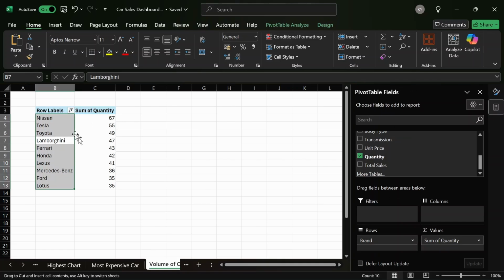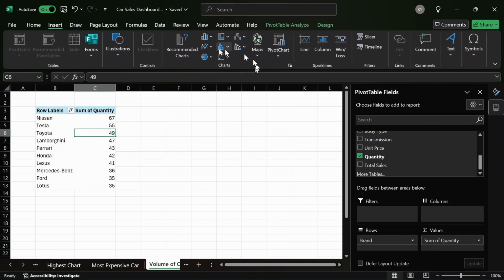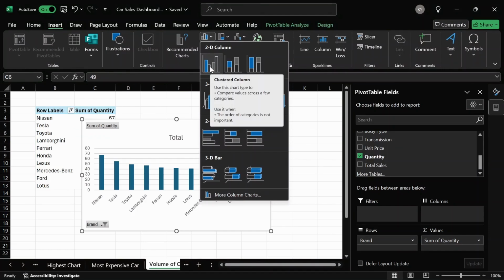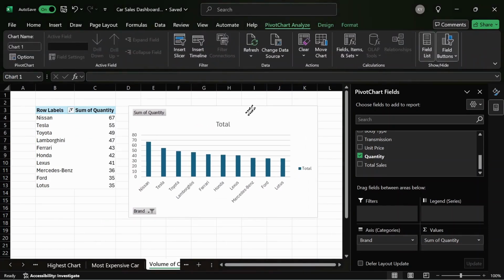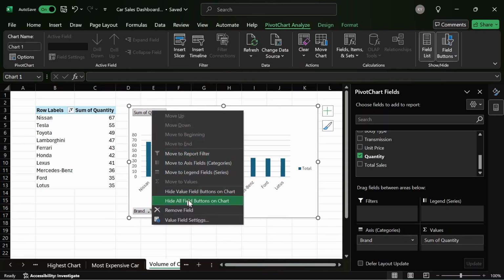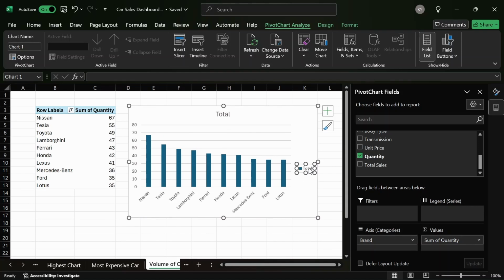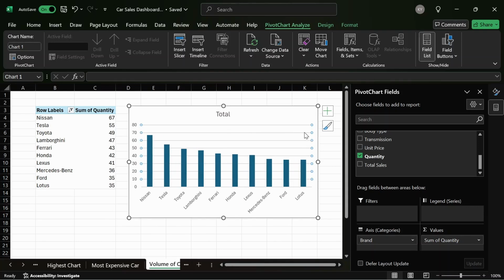So select anywhere on this data set, go to insert charts and our clustered column chart. Just move it to the side. I'm going to right click on this, hide all field buttons, select the legend, delete the legend. We're going to select the grid lines, delete that. Change the title to brands by number of cars sold. If you want to change the title to whatever you want, that's fine. Whatever you can understand more, that's fine.